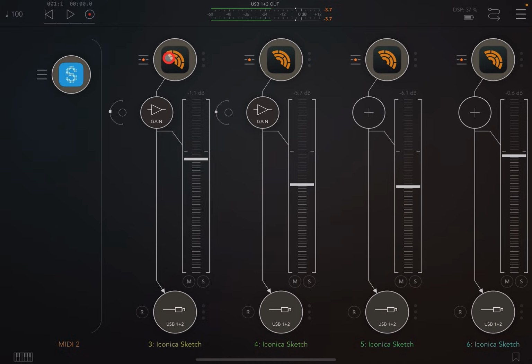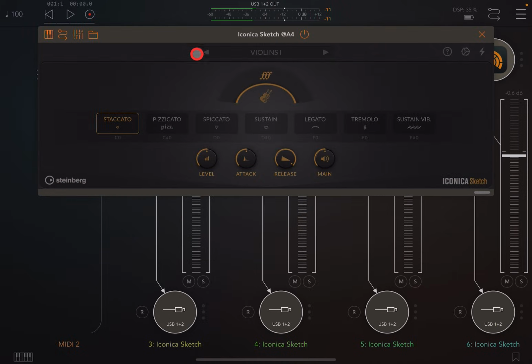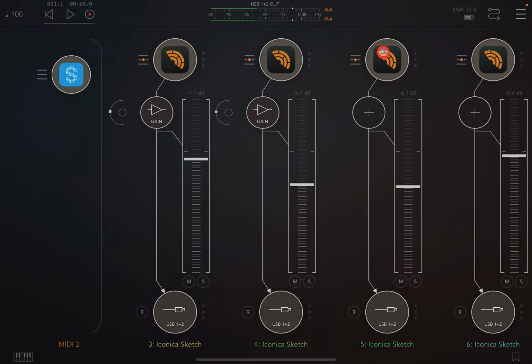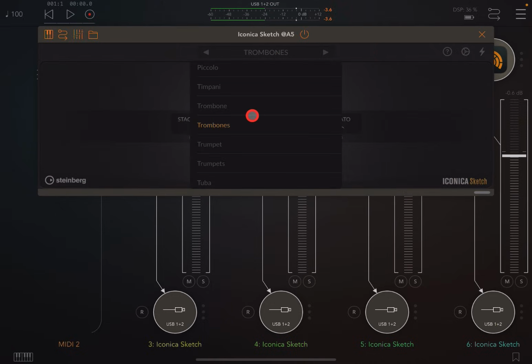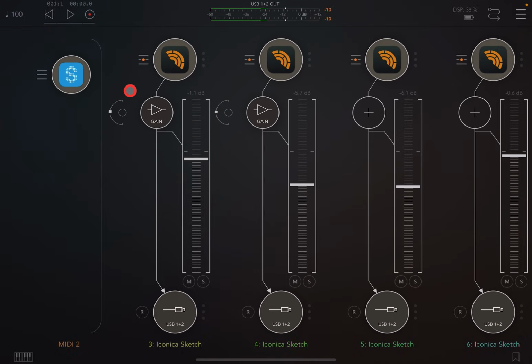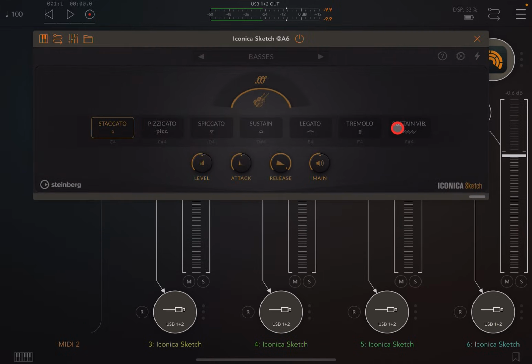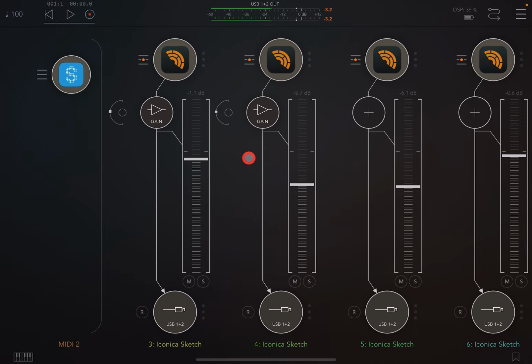So let me see what I've got now. I've got violas. That's right. That's fine. I've got violins 1 here, and let's put this on violins 2. So we've got like a big string section sort of vibe going on. Yeah, we'll leave it on there. And let's just see how that sounds.